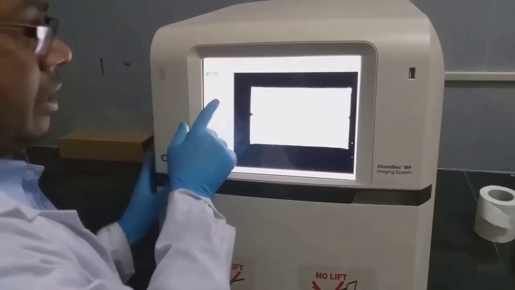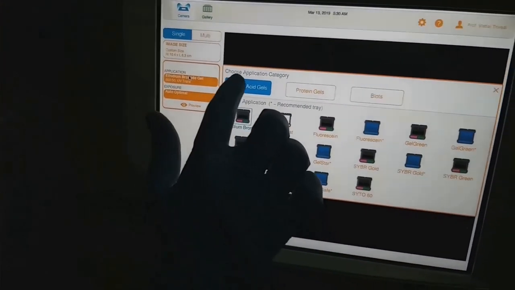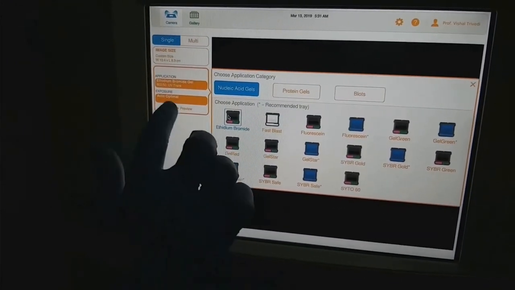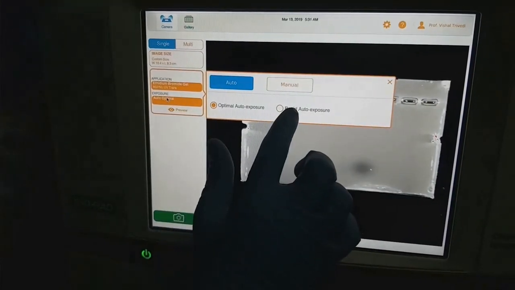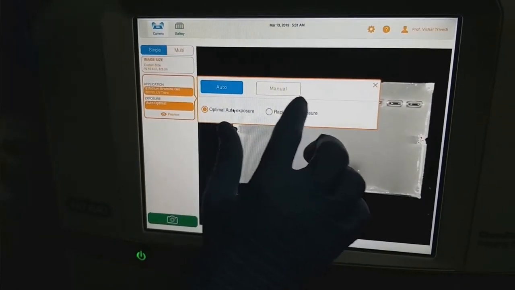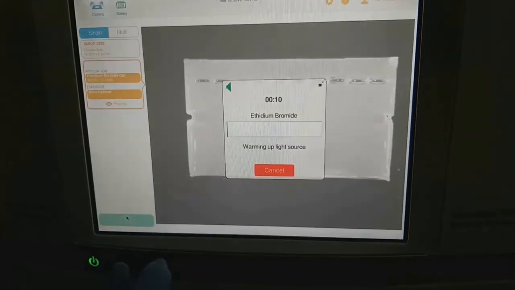We have to select here the application, nucleic acids with ethidium bromide, exposure, optimal exposure, or we can select manual also. Then we will acquire the images.